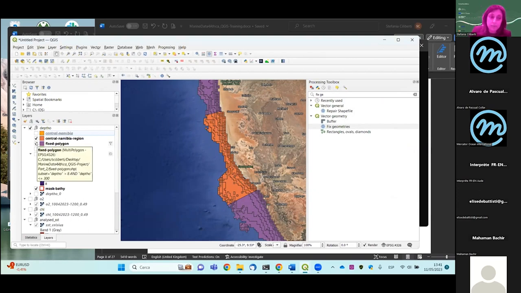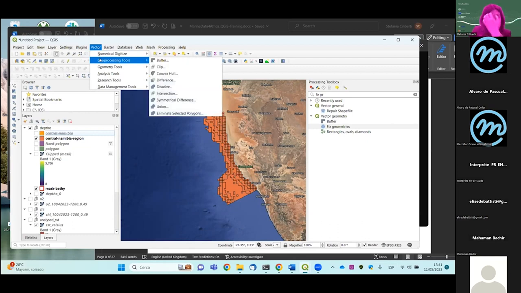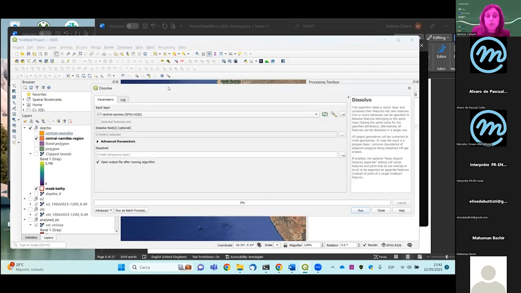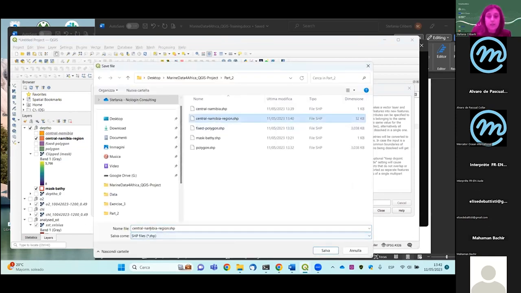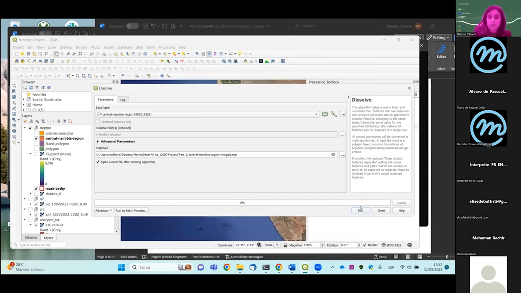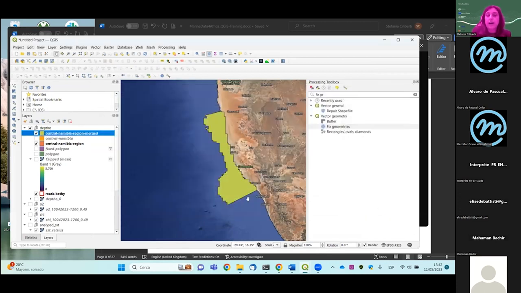Now, the last step is to unify all these polygons and make just one unique object. To do this, I again query the vector toolbar, I select the geoprocessing tool, and I use the dissolve function that will take the Central Namibia region, the one all in red orange color, and I set the result into a new file that I call, for example, Central Namibia region merged. I save, I run, and once it's finished, you see that you finally have a shape file that, differently from before, when we drew into the bathymetry, now has a meaning. Basically it collects all the cells that have a bathymetric value between 8 meters and 300 meters.